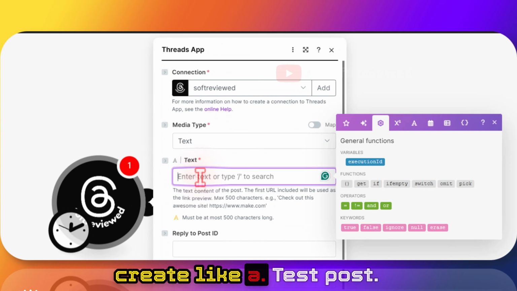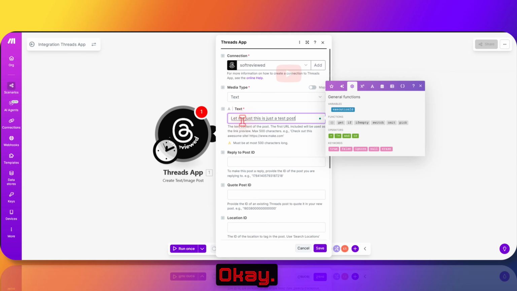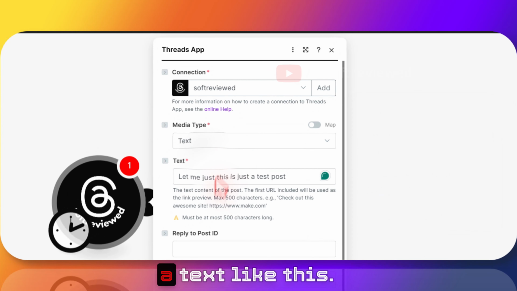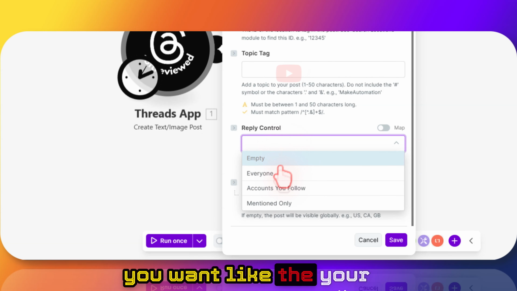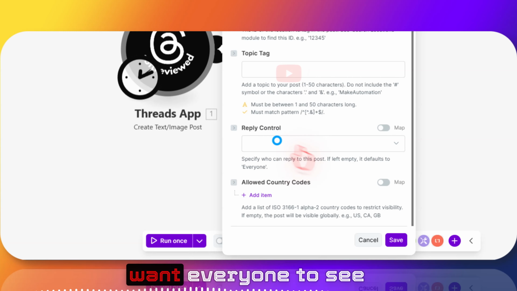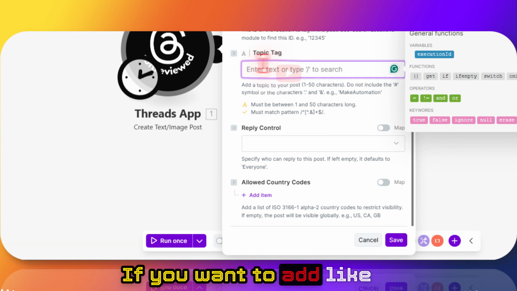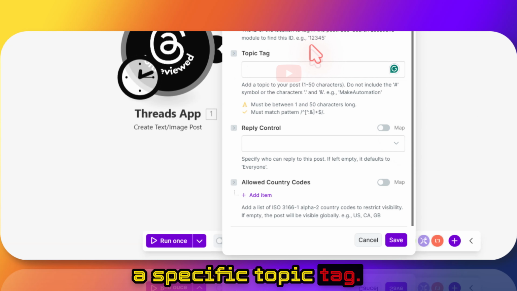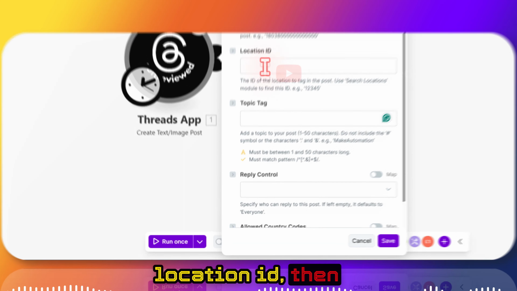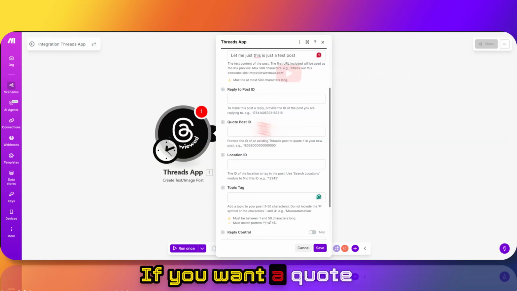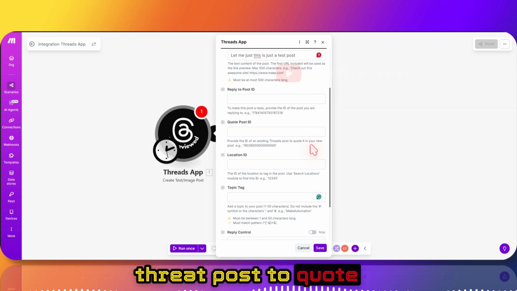I want to create a test post. This is just a test post. Okay, so I have entered a text like this. These are all optional parameters, whether you want your reply, whether you want everyone to see your reply or specific things like that. If you want to add a specific topic tag, you can do that. If you have a specific location ID, then you can do that. If you want a quote post ID, providing the ID of an existing thread post to quote it in your new post.